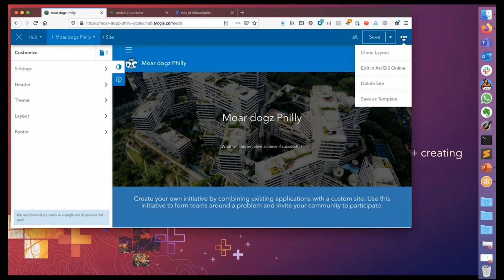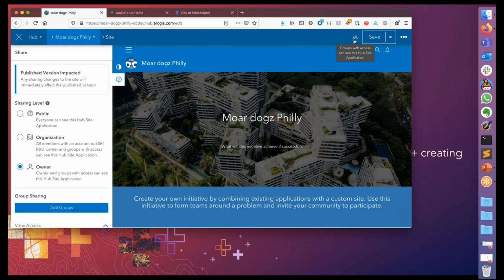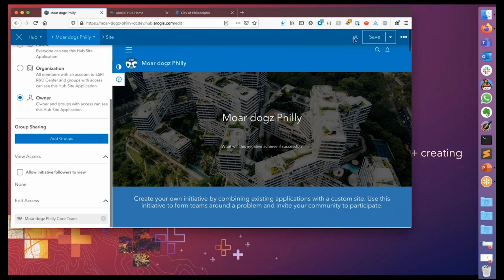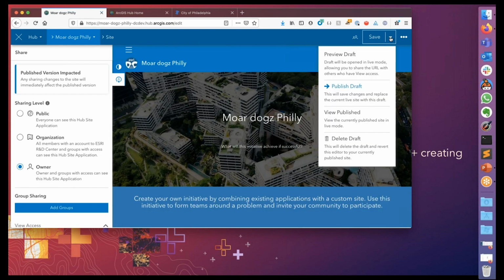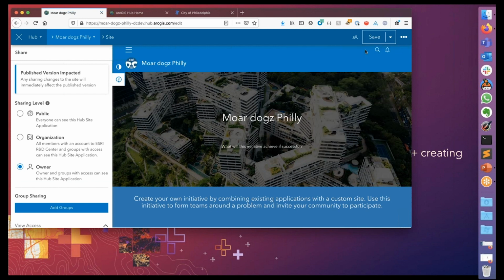Additionally, there's the overflow menu or the more menu that allows you to get different access. So if you wanted to edit the ArcGIS item, that's where you do that. And there's the sharing controls, which is very similar to ArcGIS Online. There's sharing level as well as edit access that you can control here. And there's the save button, which we added recently, where you can actually make drafts and preview drafts and publish drafts. So you'll have to click this twice to be able to publish it finally, but that way you can see your changes and share drafts without it being live.